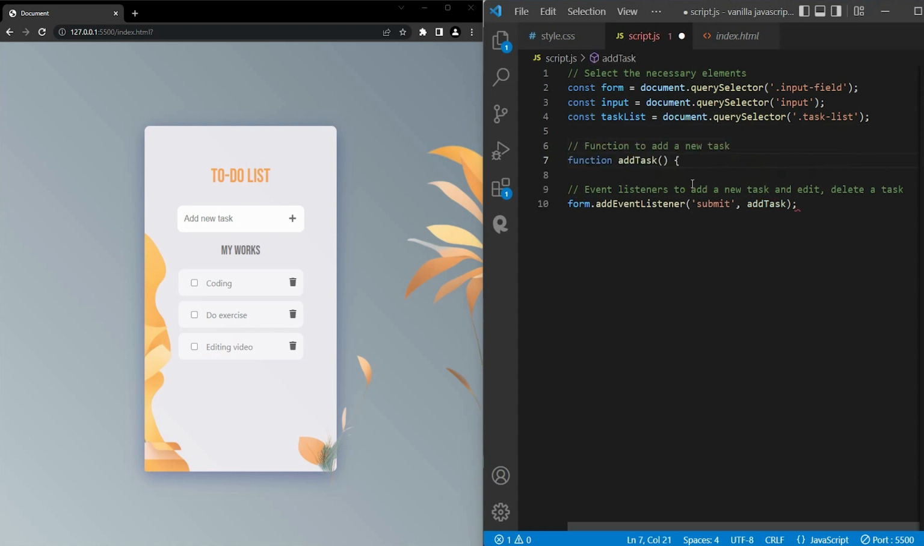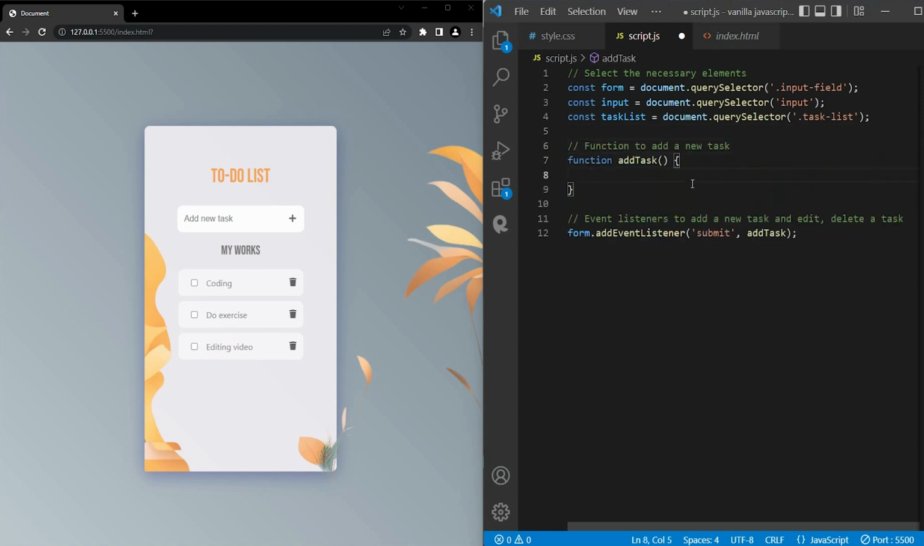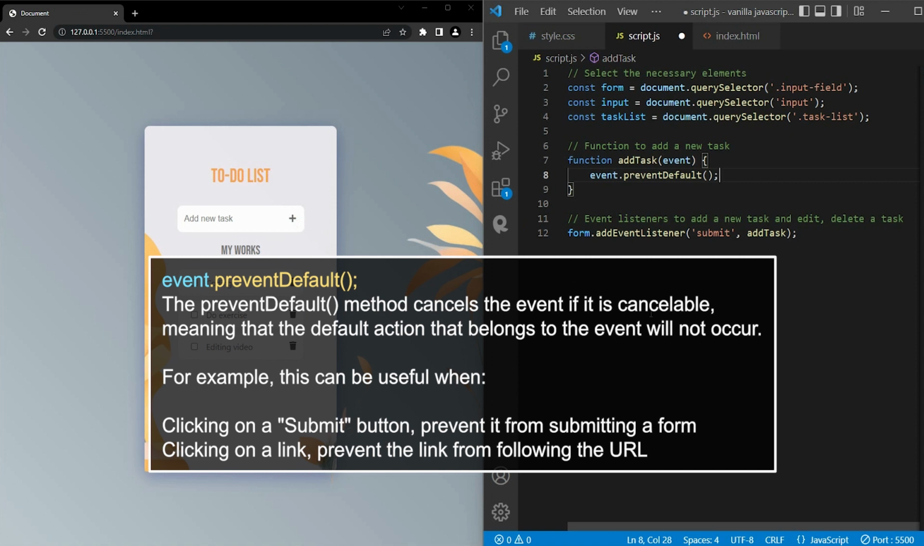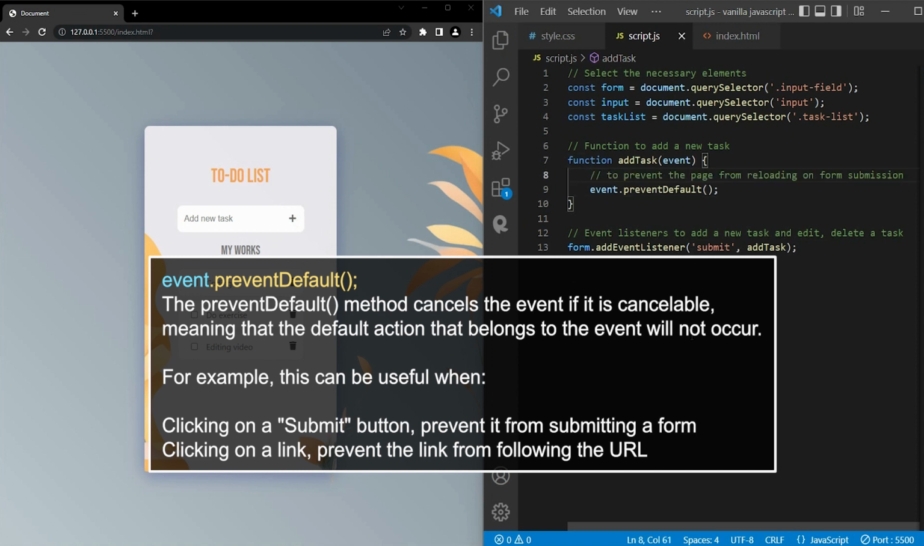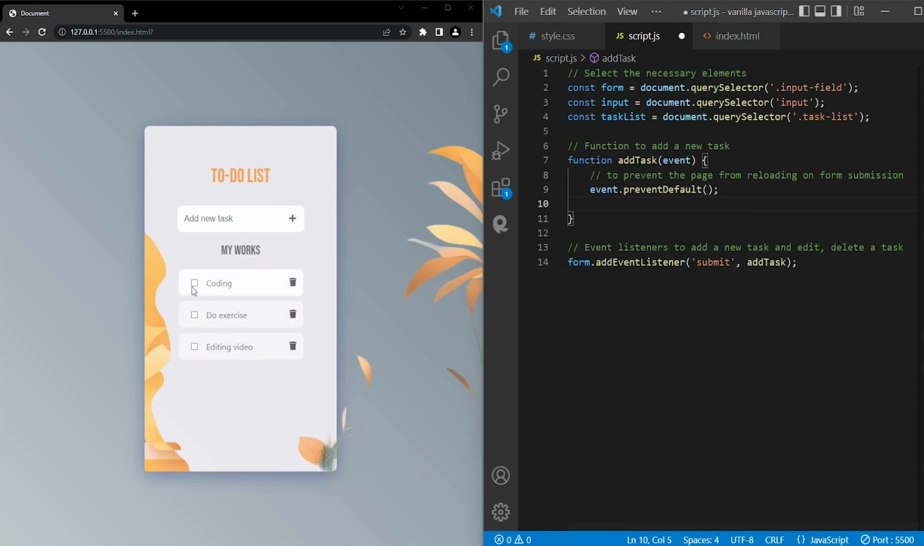Let's go into detail of the addTask function. Let's take the event as an argument. And you can see whenever I hit the submit button, the page reloads. I don't want it to happen. So I use event.preventDefault to handle it. I note right here to prevent the page from reloading on the form submission.